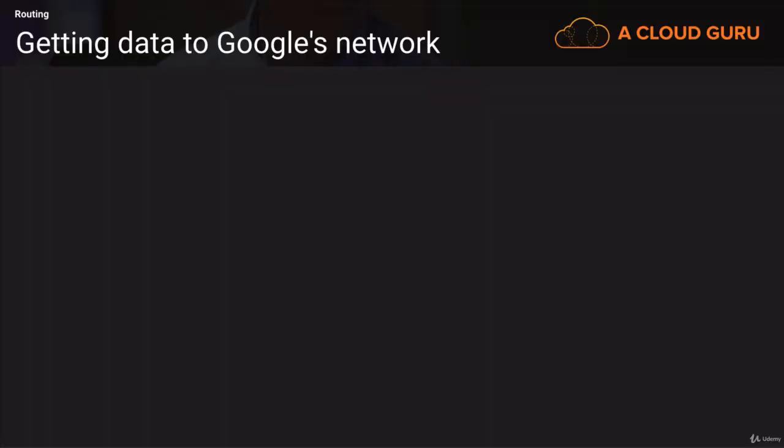Now, when we think about how to move data between our client's machines and Google's network, people don't connect directly to Google's network, they connect to the internet. So how can we get data from them to us and from us to them most efficiently? This is where the VPC routing tier comes in.